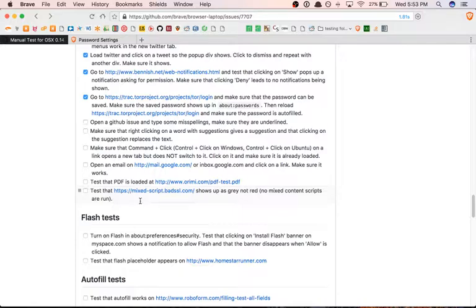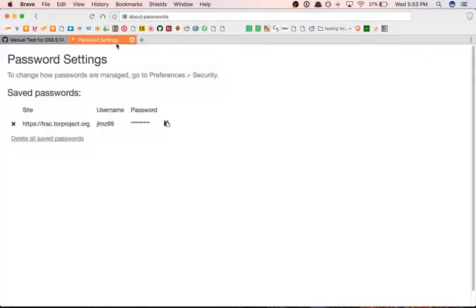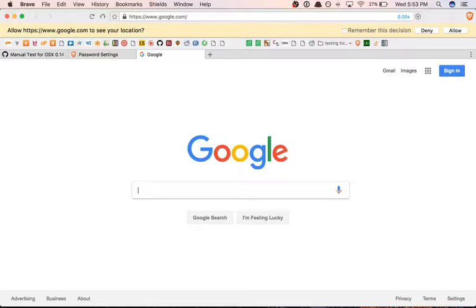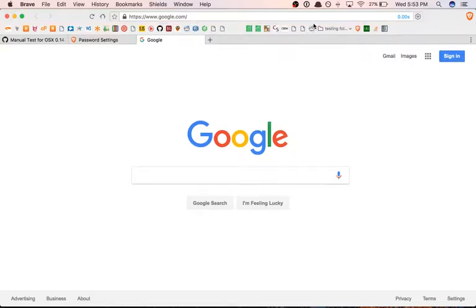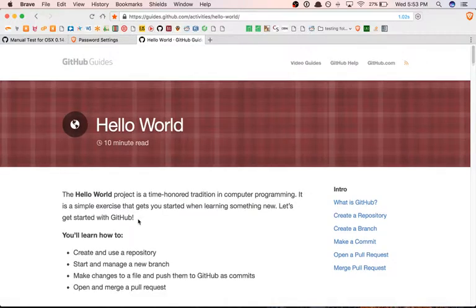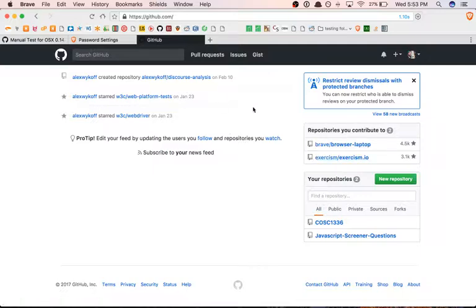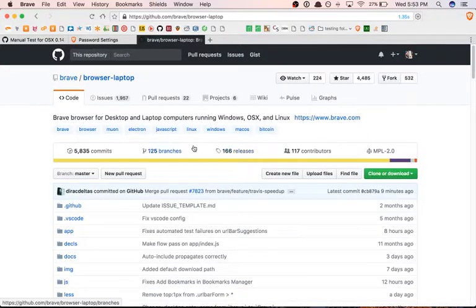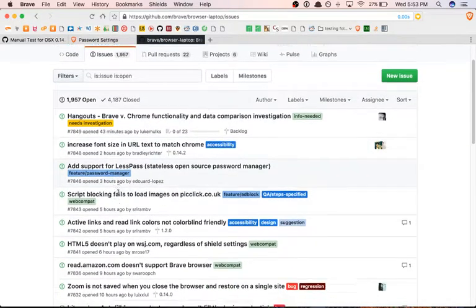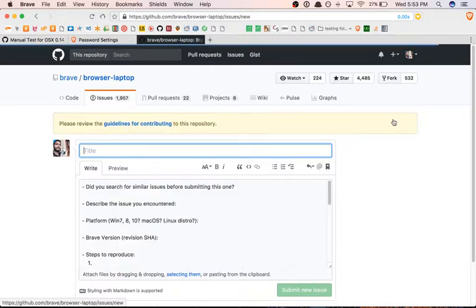And type some misspellings. Make sure they are underlined. Manual issue test.